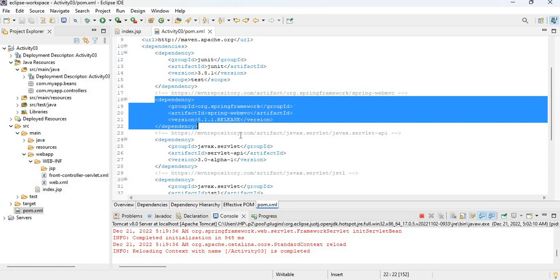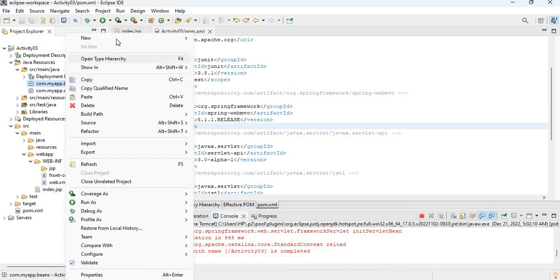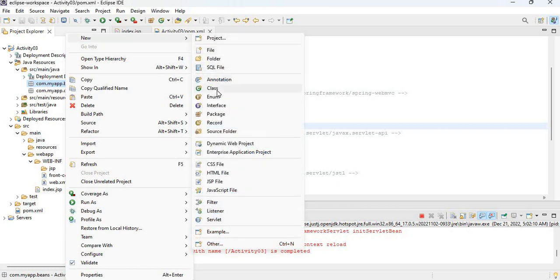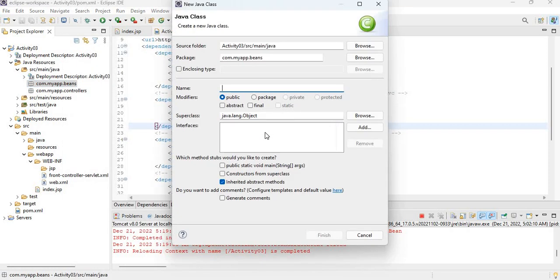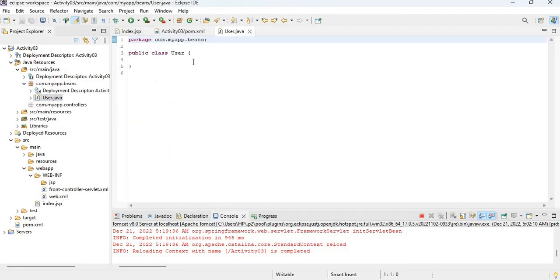So now as the first step, we are going to create a bean class here, because now we are going to handle this user information. So therefore we will create a bean class called a user here. So it's a Java class. So we are going to create a bean class called user here, and so I will add some properties.